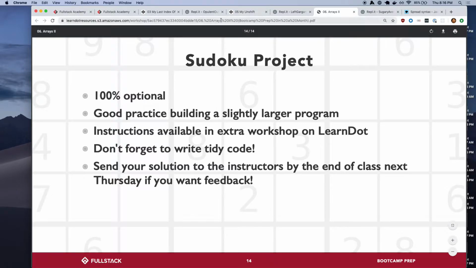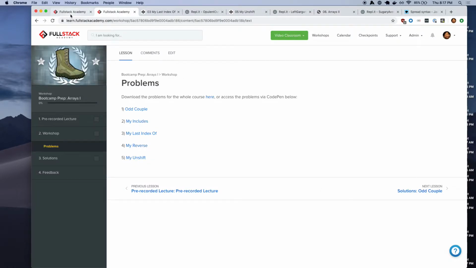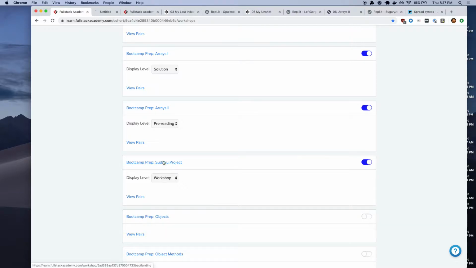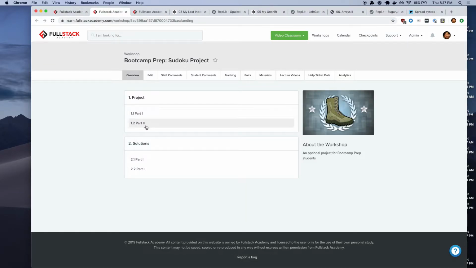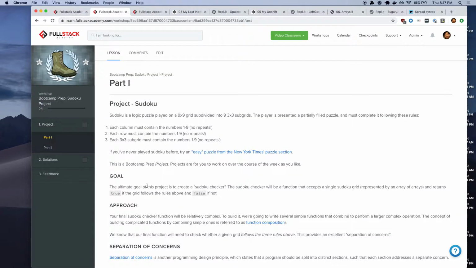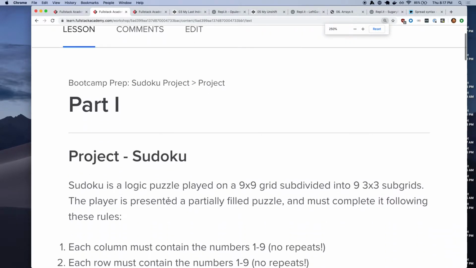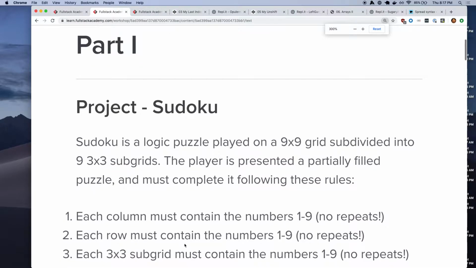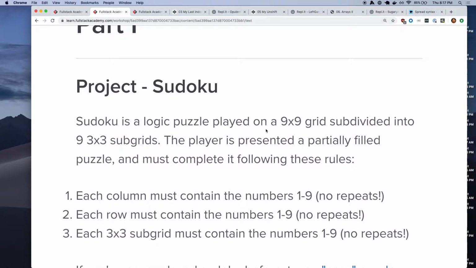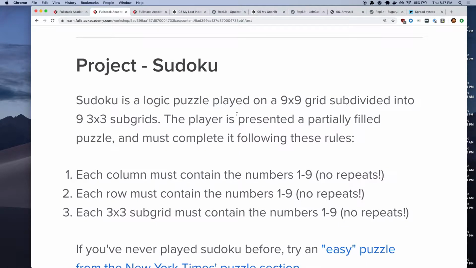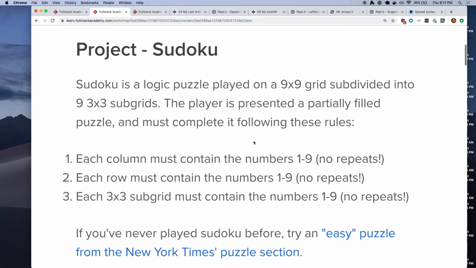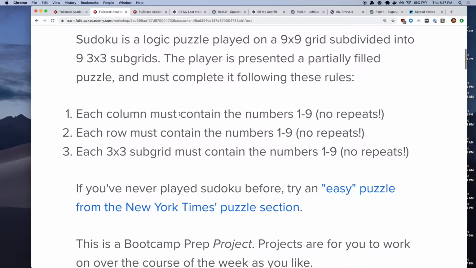I mean, it's available right now on Learn.Dot, and I can just show you real quick what it looks like. There's part 1 and part 2. And so part 1 is just like, Sudoku is a logic puzzle on a 9x9 grid subdivided into 9 3x3 grids. The player is presented with a partially filled puzzle and must complete it following these rules. Okay, so there's these rules.